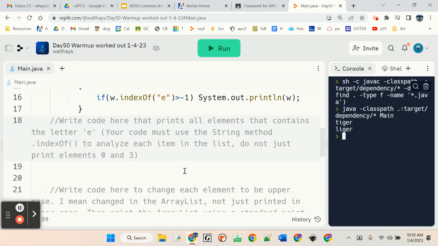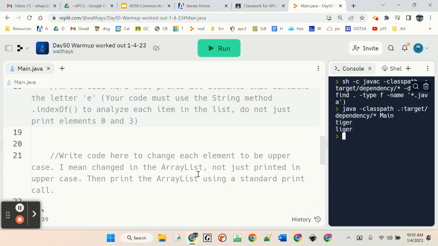And write code that changes each element to be uppercase. So for this, you can't use an enhanced for loop. You have to use a regular for loop.